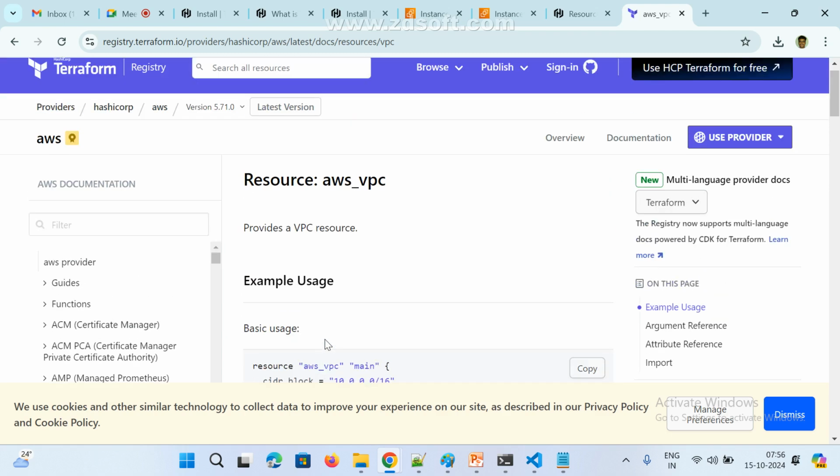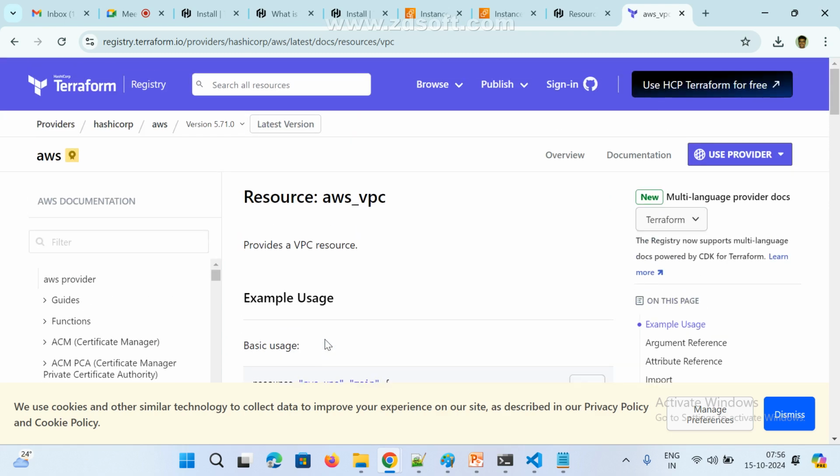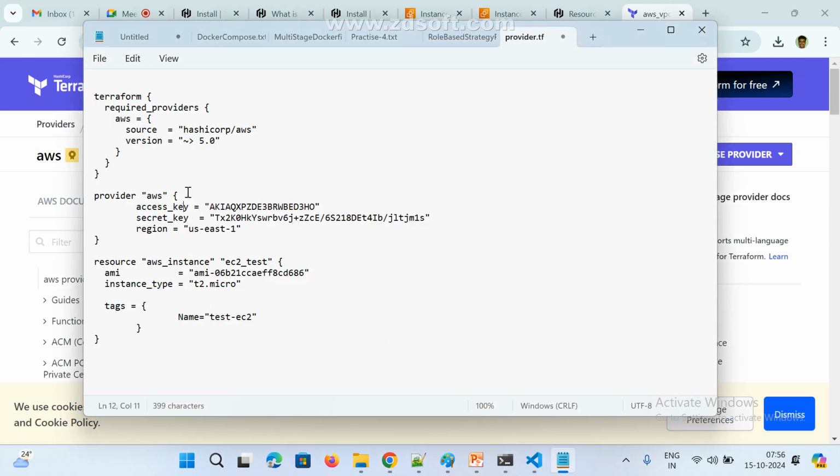Clear, guys? Anyone, any doubt? Chandrasekhar, is it clear? What is provider? Provider is what we can give, and this is the resource block. Okay, this is the resource block. That's it.